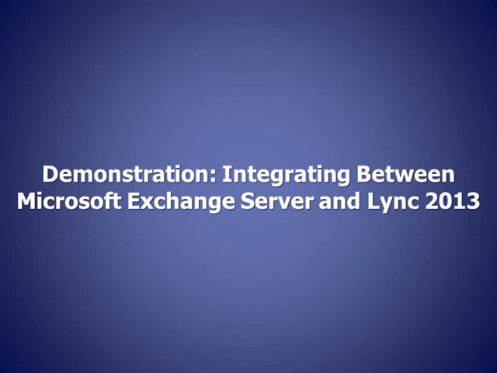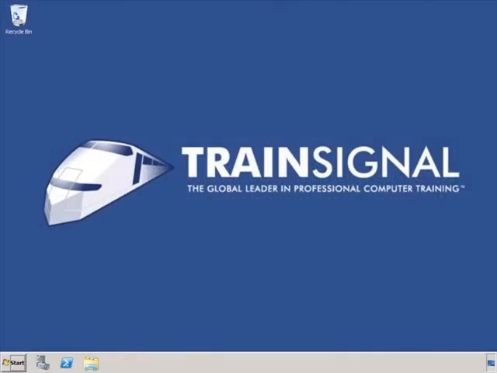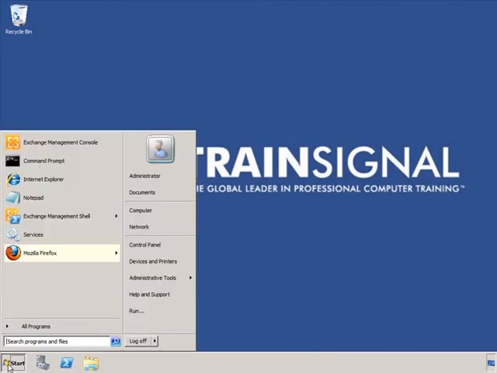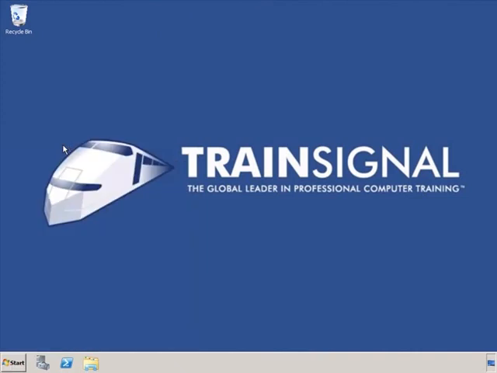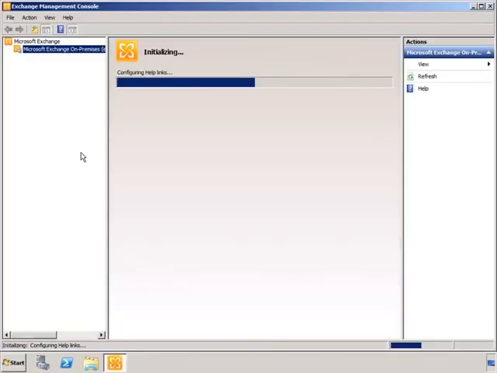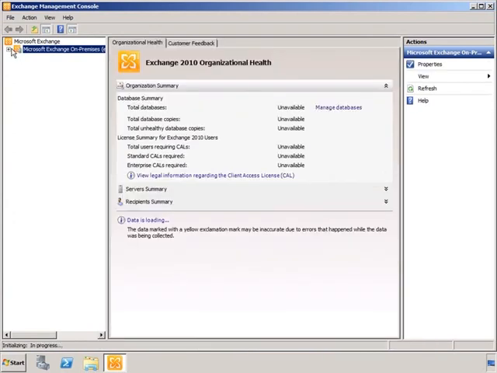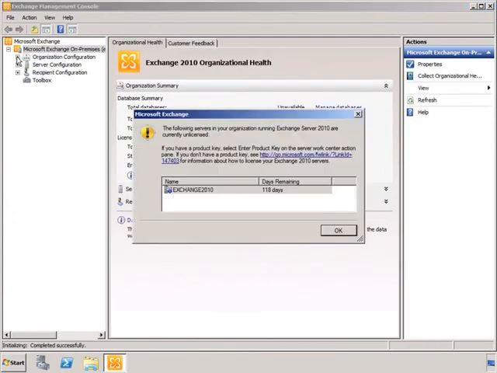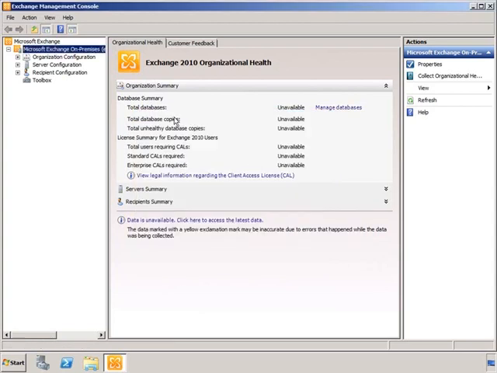Let's take a look at a demonstration on integrating Microsoft Exchange and Lync Server 2013. In this demonstration, we're going to set up the integration between Microsoft Lync Server 2013 and Microsoft Exchange. We'll start by opening up our Exchange Management Console, and you'll notice that we connect to the Microsoft Exchange on-premise, and then we'll expand our organizational configuration, and you'll see that I have my role-based administration.